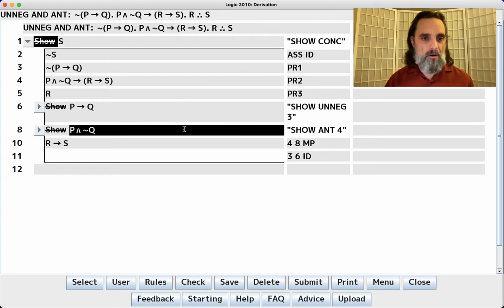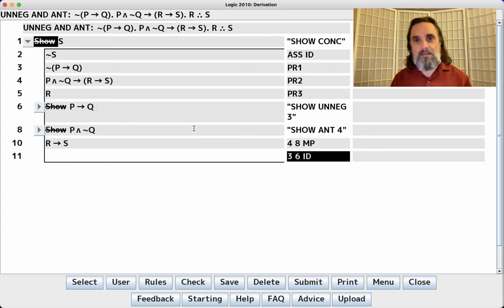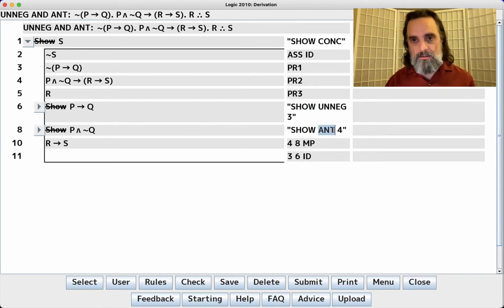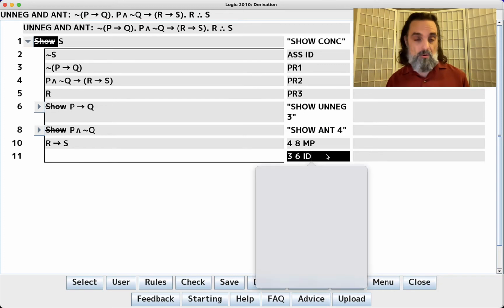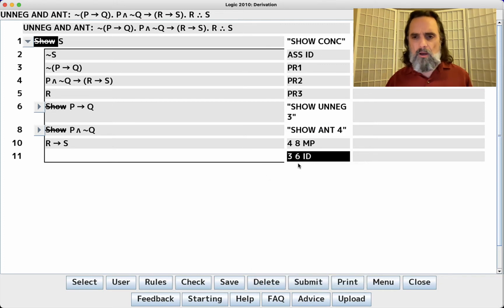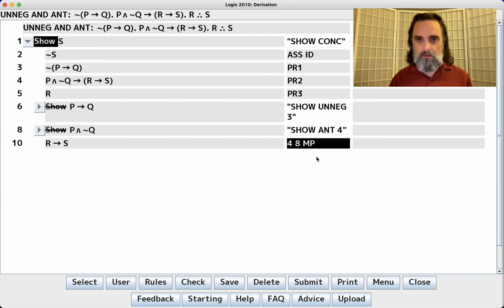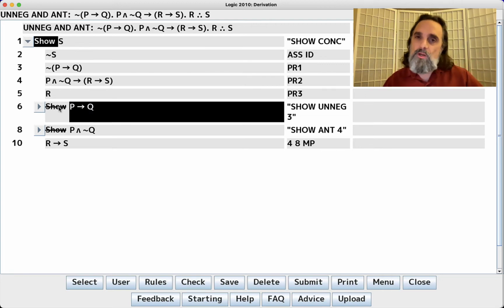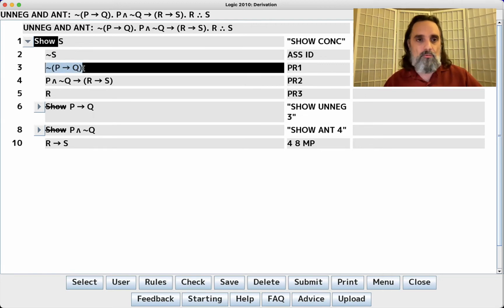Well, what's better, ID or modus ponens? Well, maybe you like modus ponens more, but ID does more for you because it boxes and cancels, and we always want to be boxing and canceling. So when we have the option between unneg and ant, we always want to choose the show unneg because it moves us further along in the derivation. There is another reason why we want to do show unnegation, actually I can explain this: you can basically never avoid doing show unnegation because you never have a rule that applies to this.